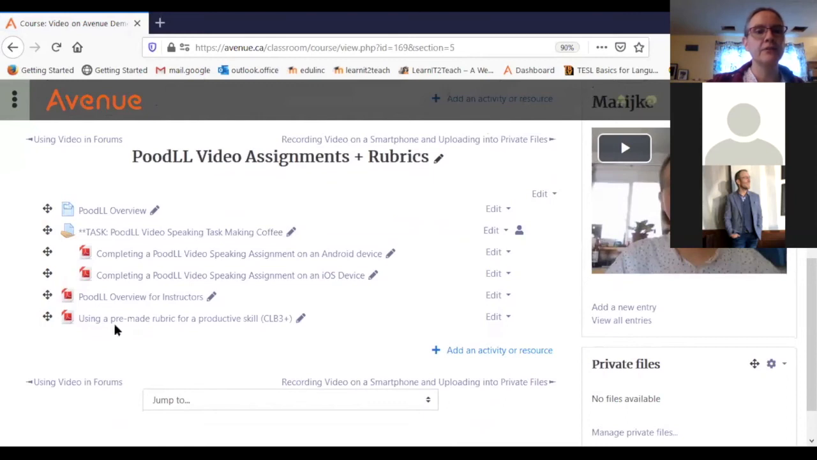And the rubric, using a pre-made rubric, that handout is here. So again, you can take a look at it to learn more about how to use rubrics. A lot of the information that I'm sharing with you is from the Stage 3 training. And so if you go to the Learn IT to Teach blog, you can access the Stage 3 handouts there as well.